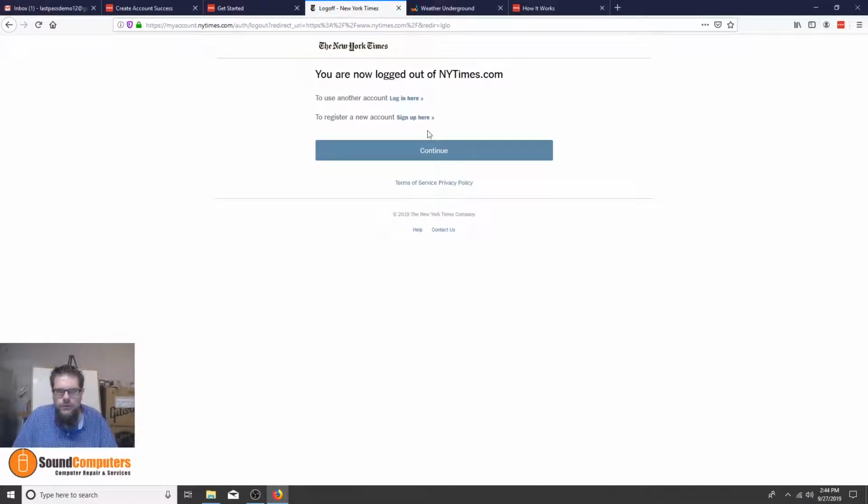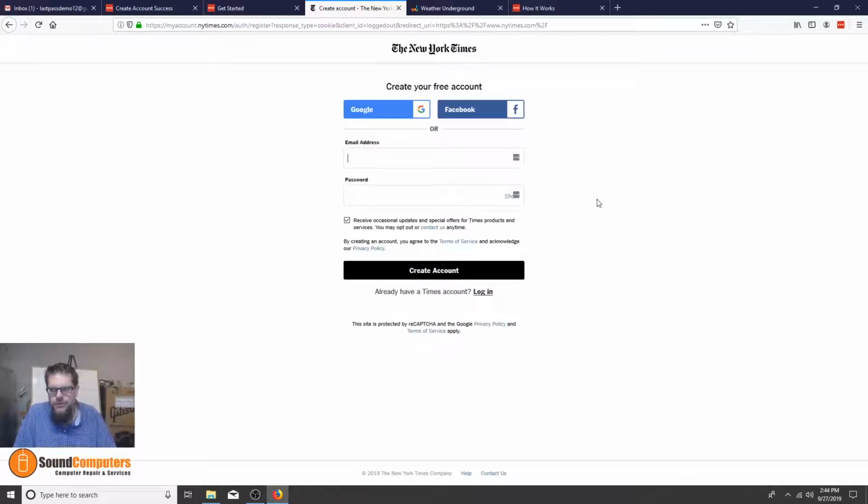We'll use nytimes.com. We'll use New York Times website to create an account to demonstrate how to generate a password and save it.